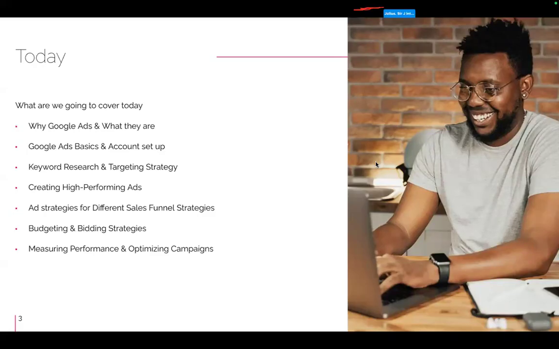So after the Google Ads basics and account setup, we will go through a little bit of keyword research and targeting strategies. Then we will touch upon how to create a high-performing ad. Then we will look a little bit at what kind of ads are performing in different levels of the sales funnel. Then we will talk about bidding strategies, budgeting, and finally we'll touch on how do you know if your ads are actually performing well. So measuring and performance.